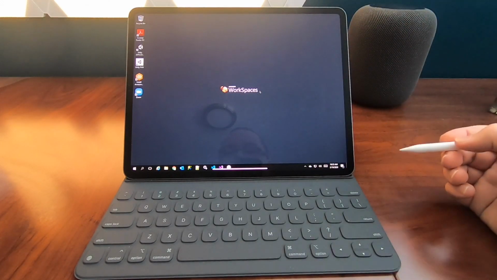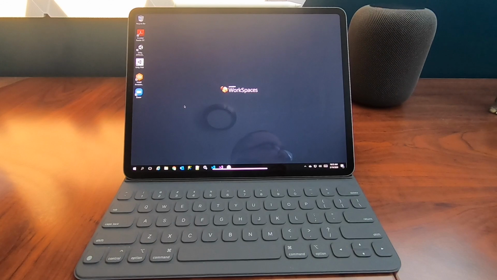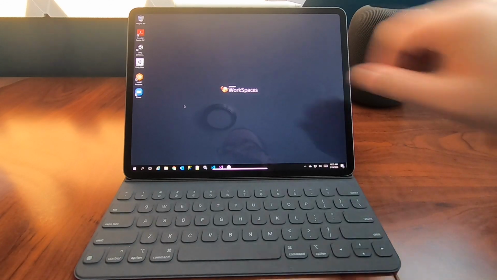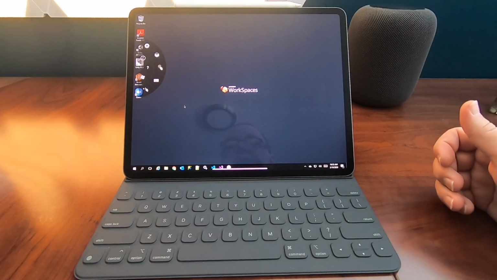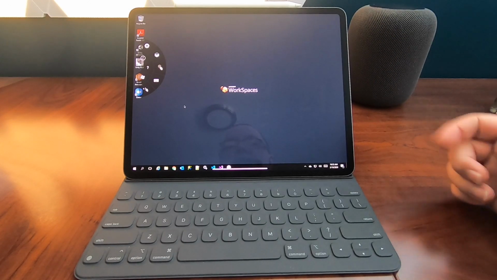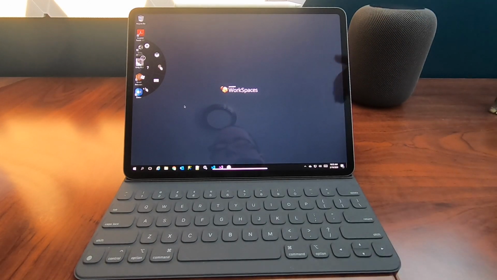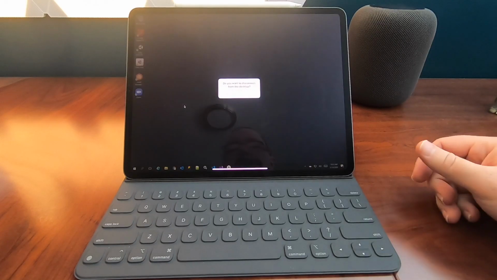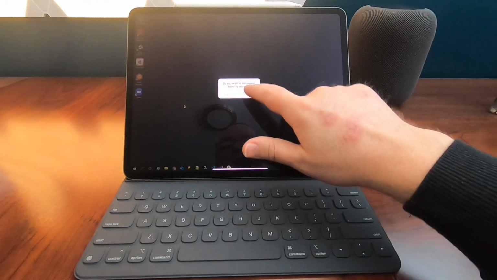So when I'm done with my session here, I can simply swipe over from the left. That gives me options to choose from. I can look at different settings and whatnot, but if I simply want to disconnect, I can tap on the power button there. It gives me the option to disconnect.